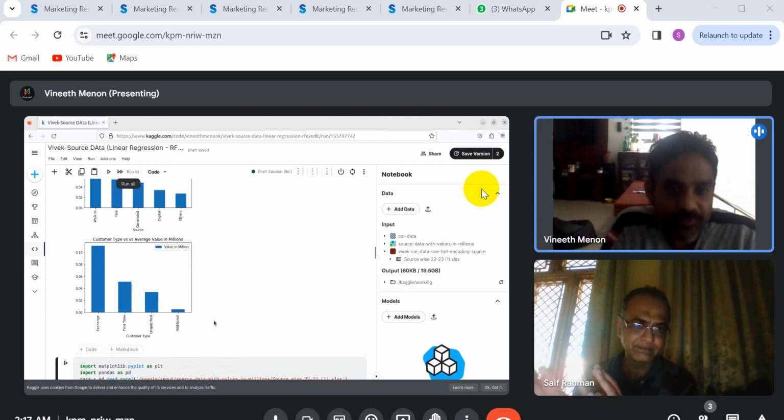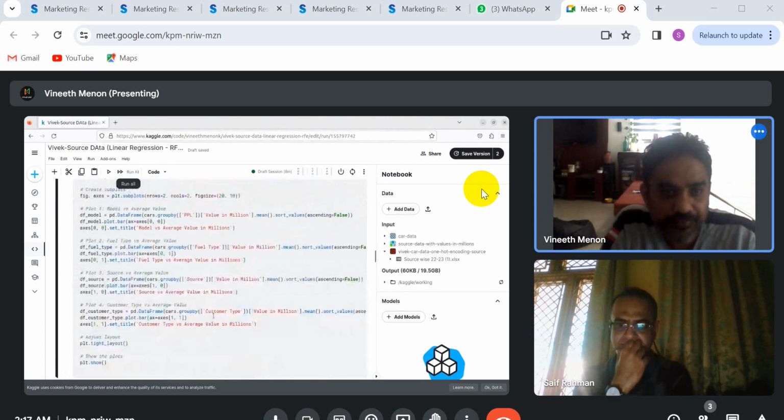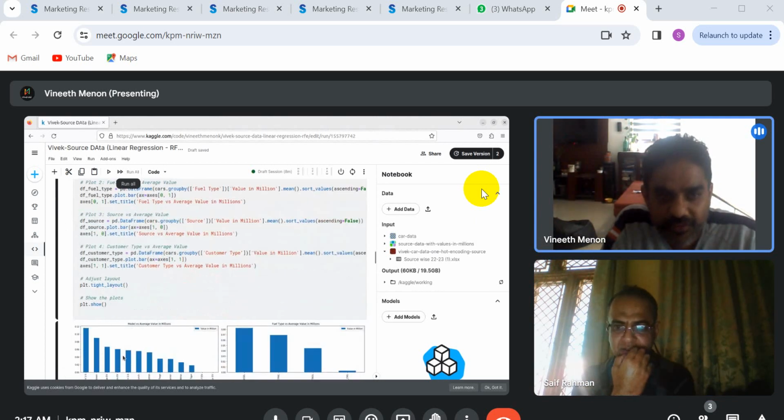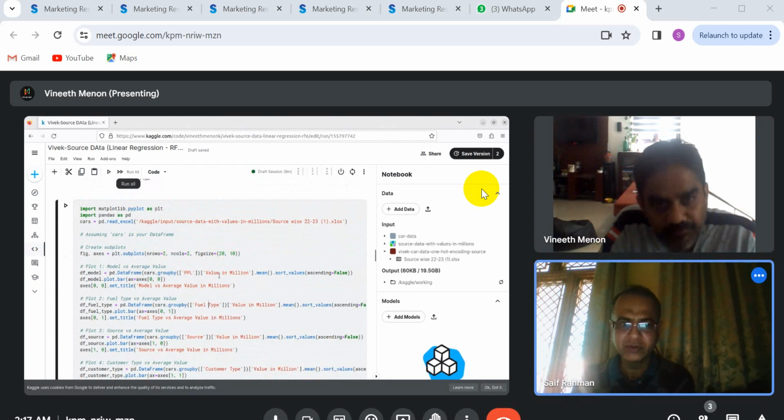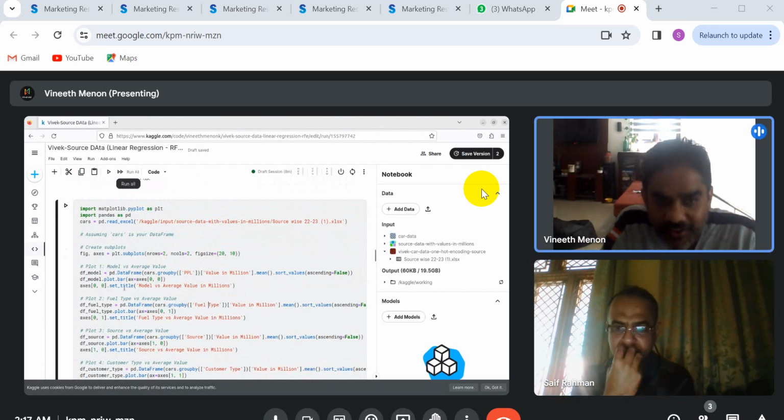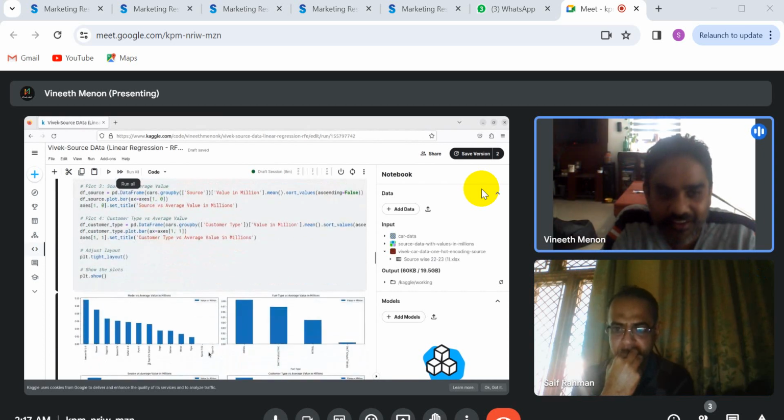No, see, I'll tell you. Here, this is the graph, right? This is the code, and this is the graph. So here, if we can see that the plot one is model versus average value. Here you have to put the set title here. Whatever you change, it will come like that. And what happens is that it will show the PPL and the value in millions.